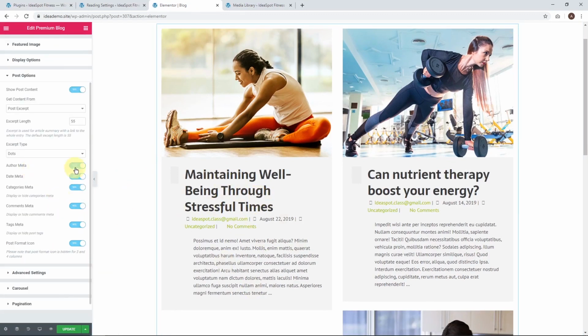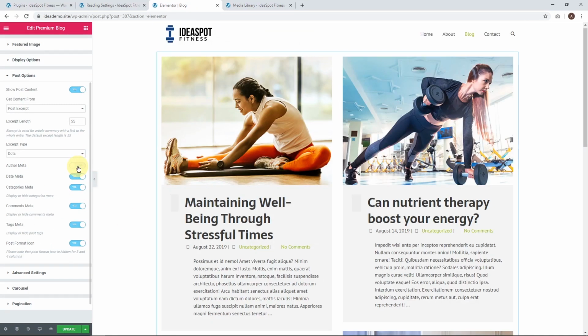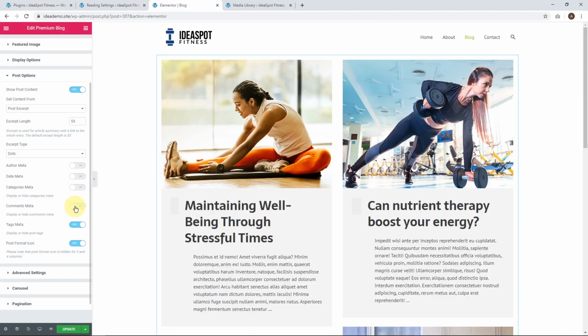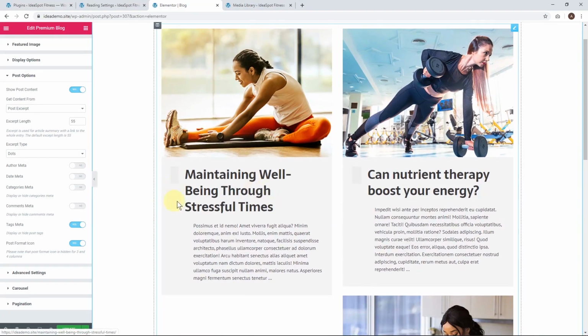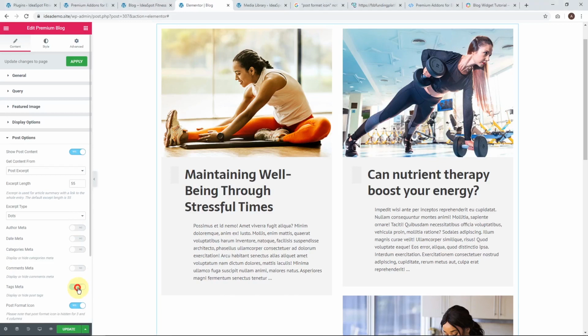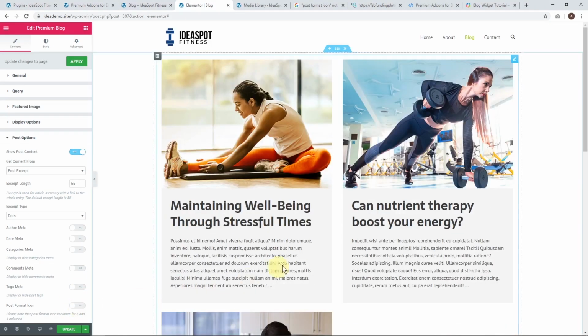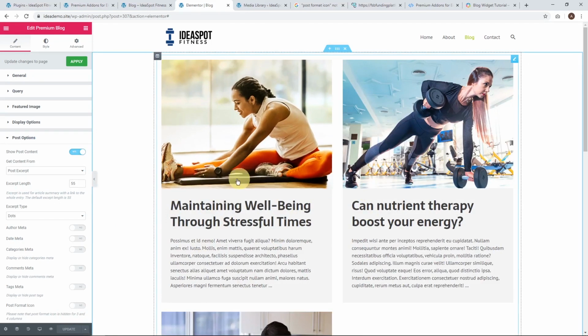So I like to turn off the author meta, turn off the date meta, turn off the categories, and turn off the comments. So I think that looks a lot better. I'll turn these things off as well, tags meta and post format icon, and that cleans it up a little bit more even still. So looking a lot better. I'm going to click update to just save where this is.